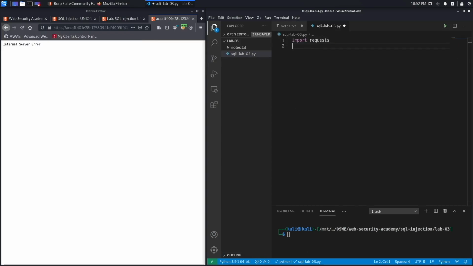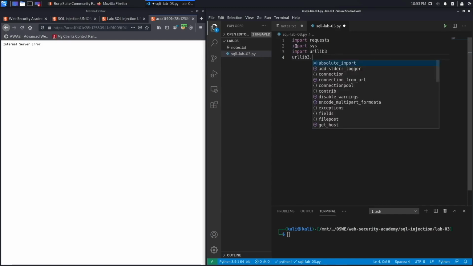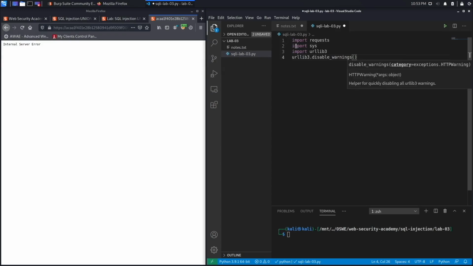And that library is responsible for making the GET and POST requests. Next, I'm going to import the sys library and the urllib3 library. So we import these 3 libraries in every script that we write. I'm also going to add this line over here to disable any warnings when I'm running the script. So, InsecureRequestWarning.